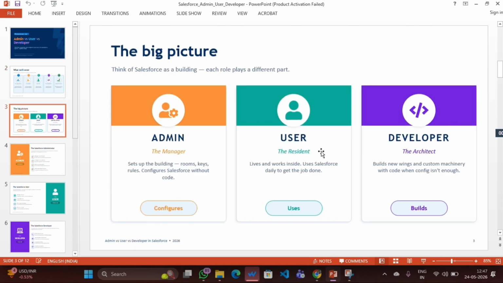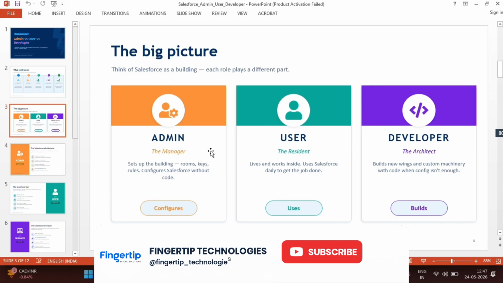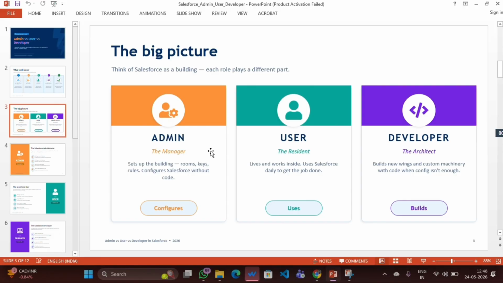We go with admin, user, developer. Admin is the manager. For example, consider a building. In that building, customization, rooms, keys, rules, and all the things are made by the manager only. So admin can configure Salesforce without any code. Then what is the user? User is the resident, who lives in that home and works inside. Then who is the developer? Developer we can say is like the architect who builds new things and custom machinery with code when configuration is not enough. Sometimes configuration is not enough. In that time, the developer architect comes in. He will build the things, custom machinery, with code. So developer is the real architect.